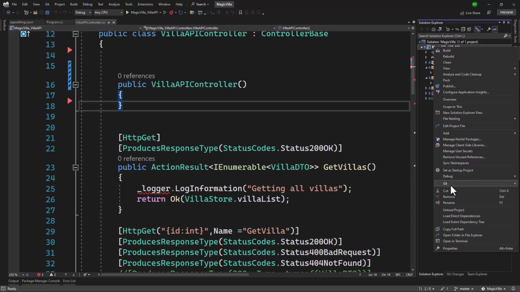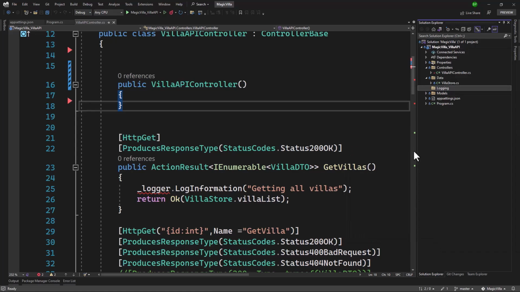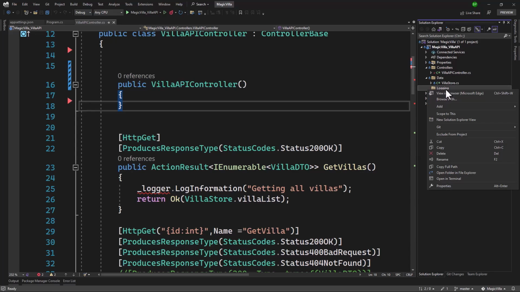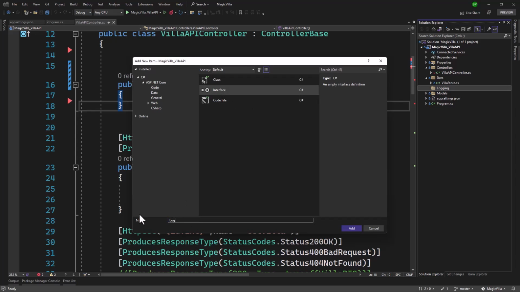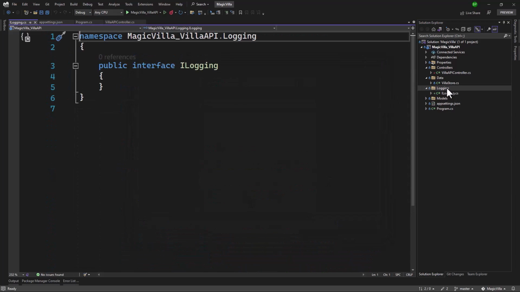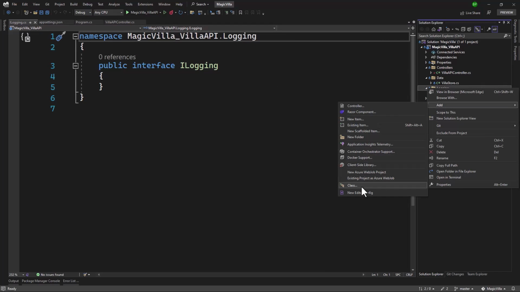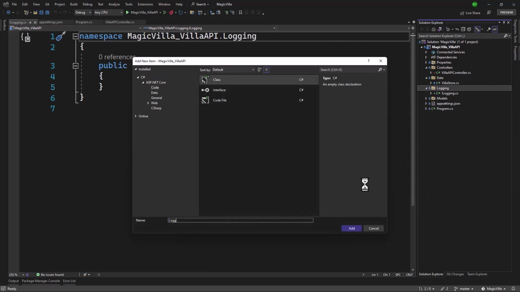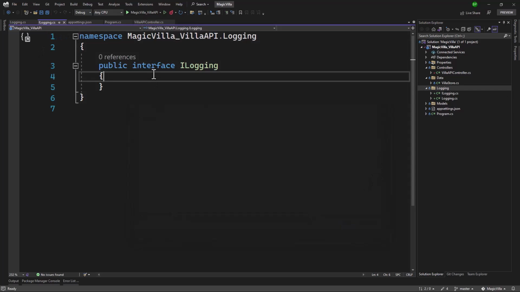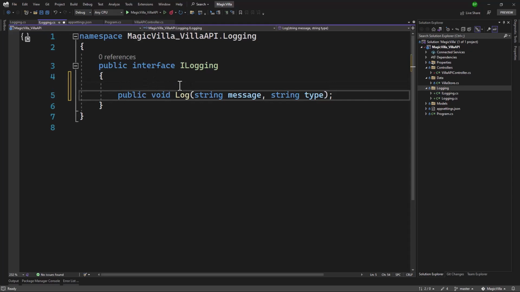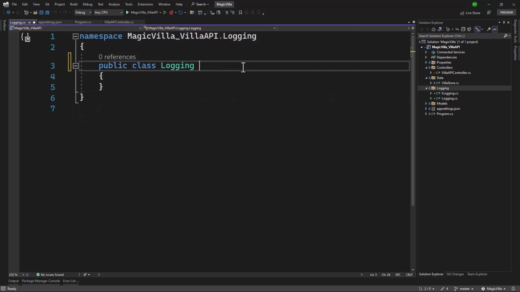And let's create a new folder. I will call that Logging for now. Inside there, we need to create an interface first, so we will call that ILogging. And then let's add a class that implements that interface, which will be Logging. Inside the ILogging here, we will add one method, public void Log, where we have to write the message and type, which can be like error, information, and so on.